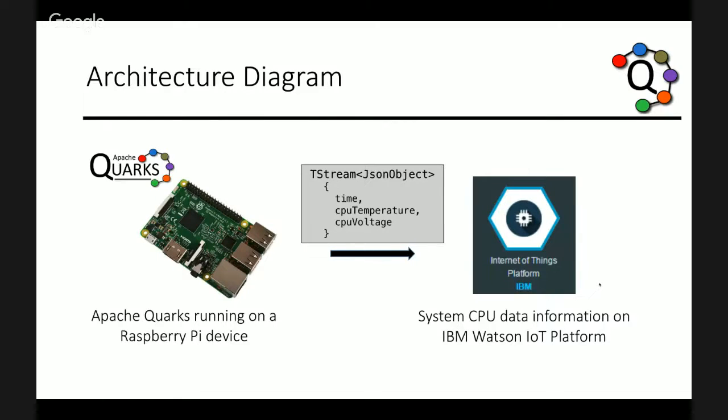So here is the overview of the architecture diagram. On the left, we have a Raspberry Pi, and we will get an Apache Quarks application running on it. And that application will send a stream of JSON objects containing some CPU data to the IoT platform in the cloud. And we will be able to view that data in real time in a browser.